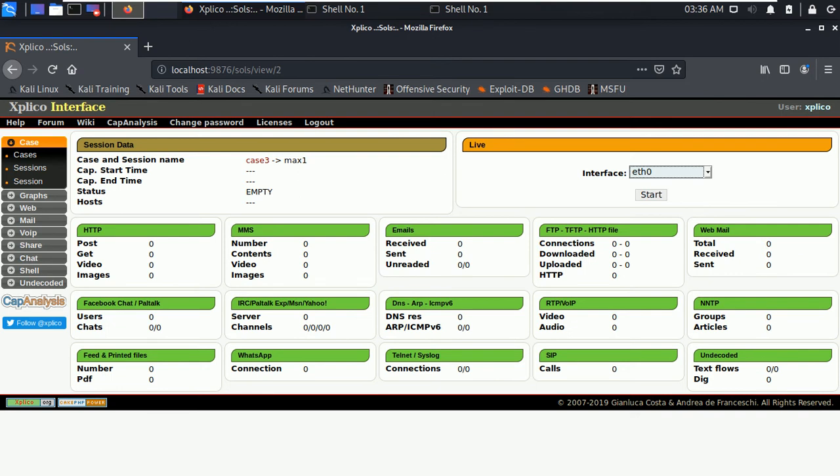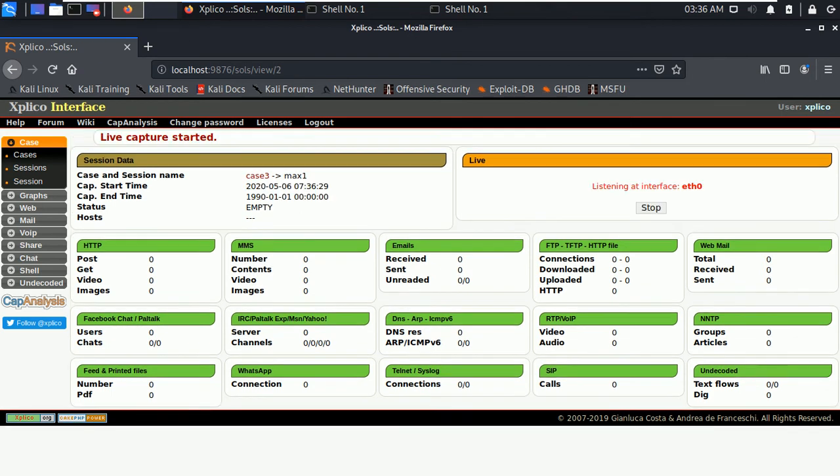Now this is the case 3 you have seen. Let's say you click start. Once you click start, it starts finding all the details, the session data and all the information. So live capture has started. Anything you open on this Windows machine or another machine, that information will start coming up.